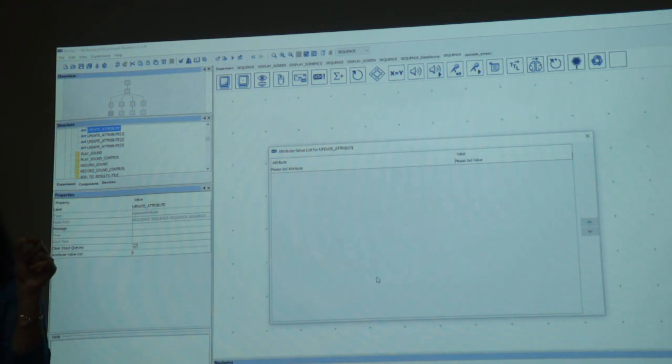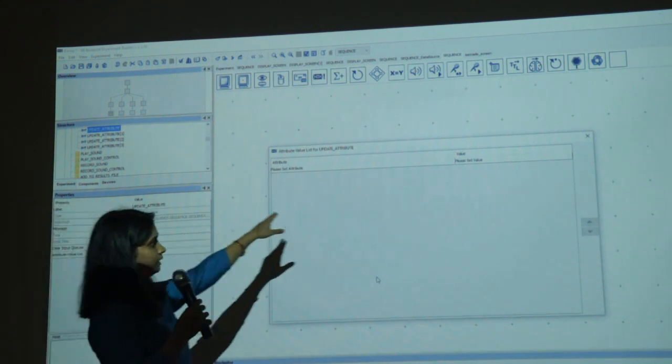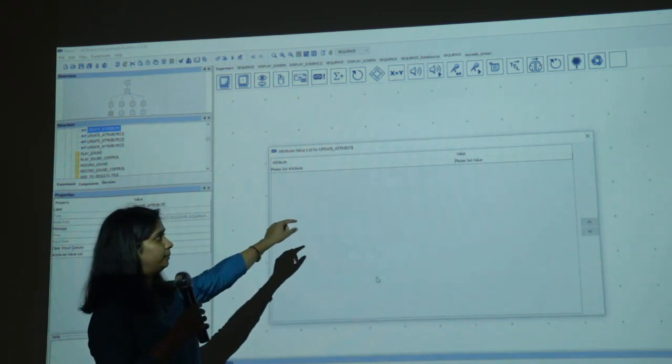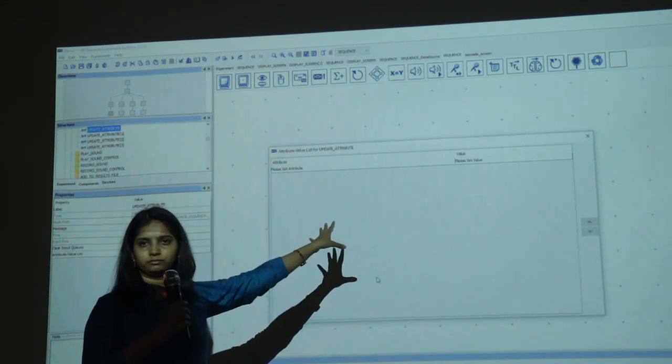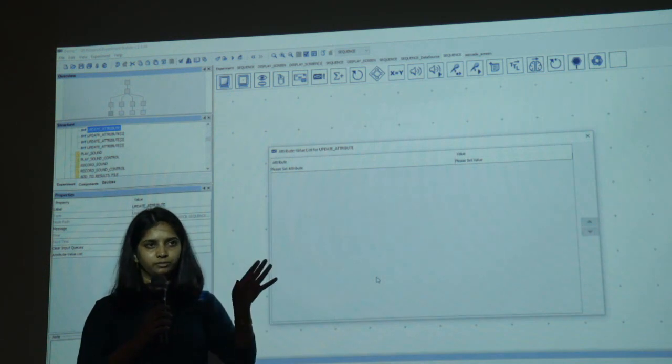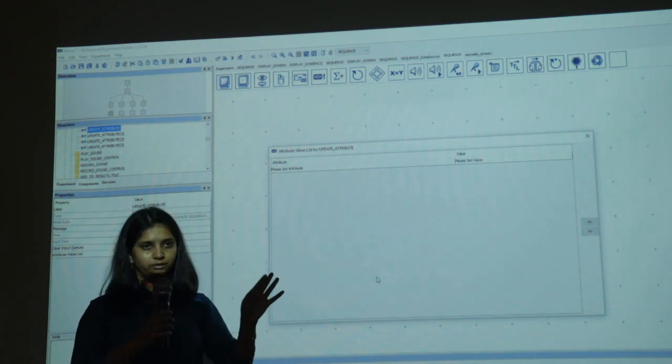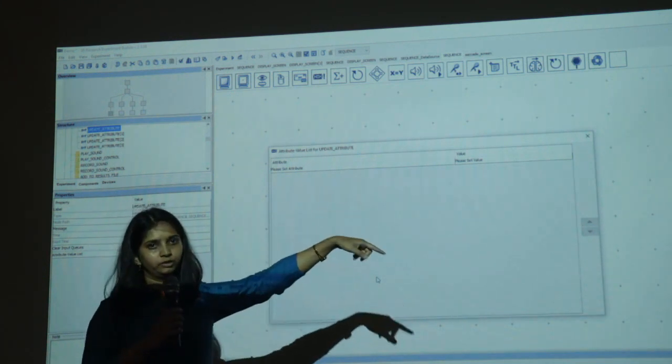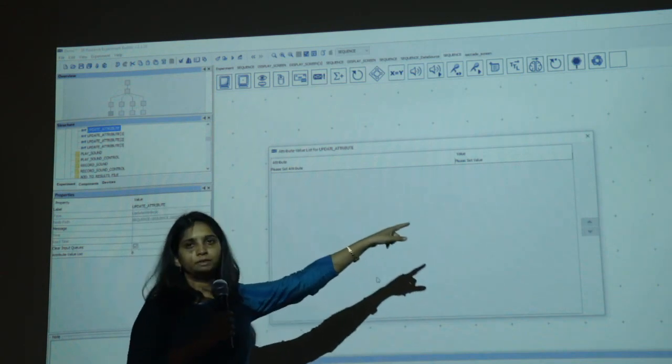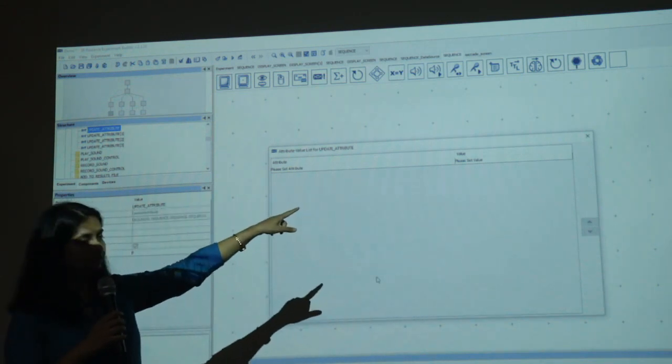Where did the eye movement land? Okay, so there are attributes and values. Attribute will be the name of your variable. Okay, right now you have no variable because you did not create any. But when you create one, it will show up here. We will do that right now. And what will be the value that you have to link here?